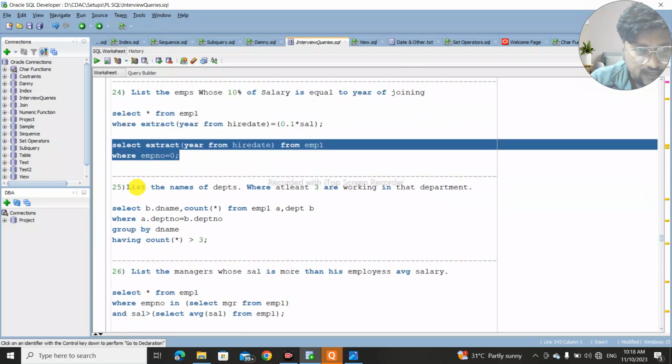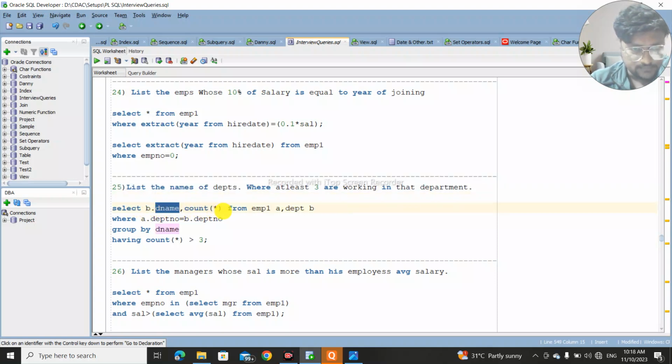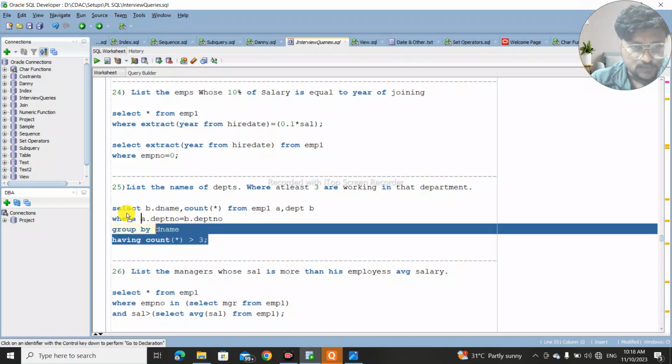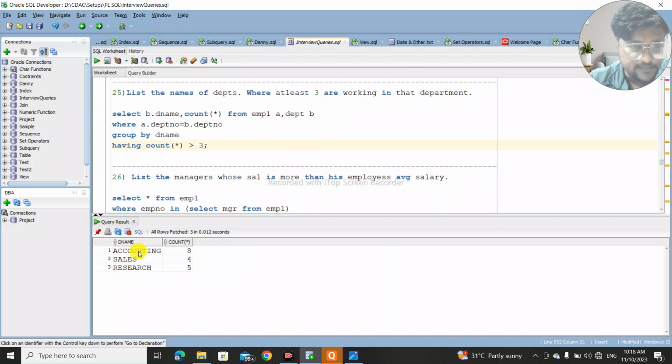Now question number 25. List the names of the departments where at least 3 employees are working in that department. So count should be minimum 3. So select B dot department, second table, count star from EMP1 A, department B, where A dot department is equal to B dot department. Joining is done. Group by department name. Count star should be greater than 3. So if you run this query, you will see the departments accounts, sales, research are having counts greater than 3.